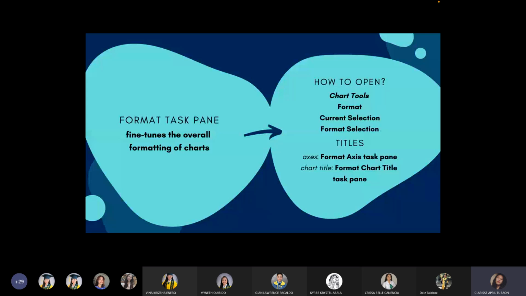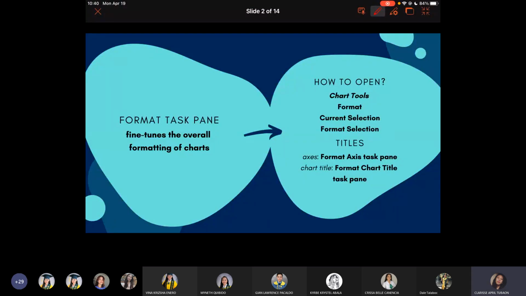So, how do you access the format task pane? First, you go to chart tools, and then there you look for the format, then current selection, then format selection. You will see this during the demonstration, and hopefully we can demo now. Then the titles of these task panes will differ depending on what type of chart you're using.